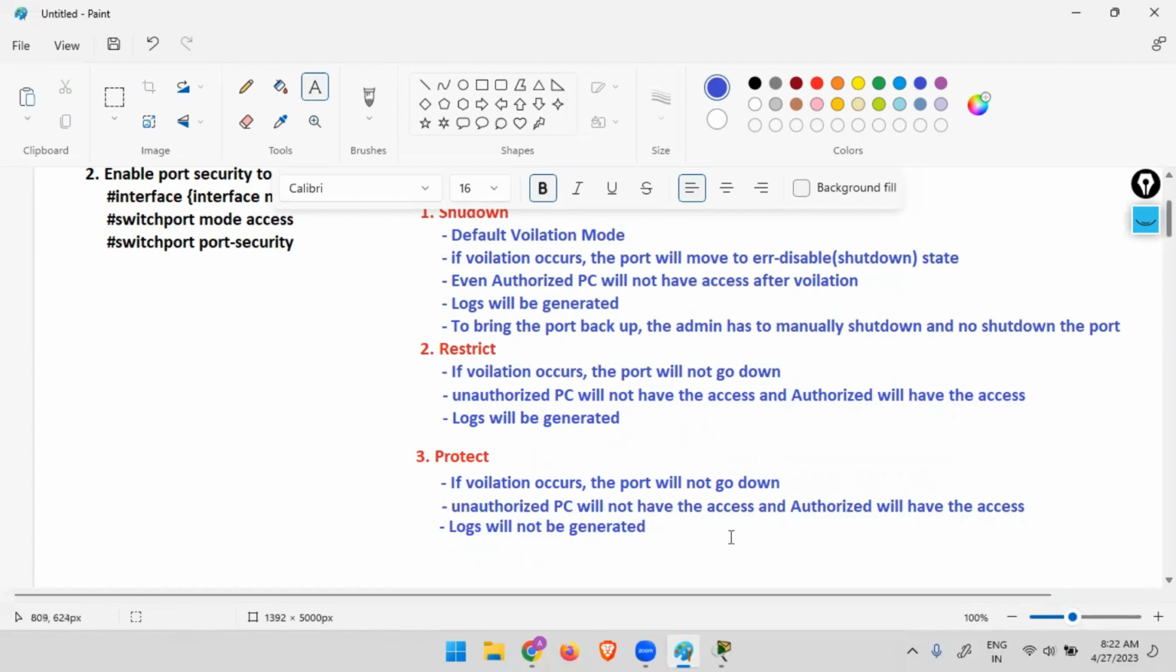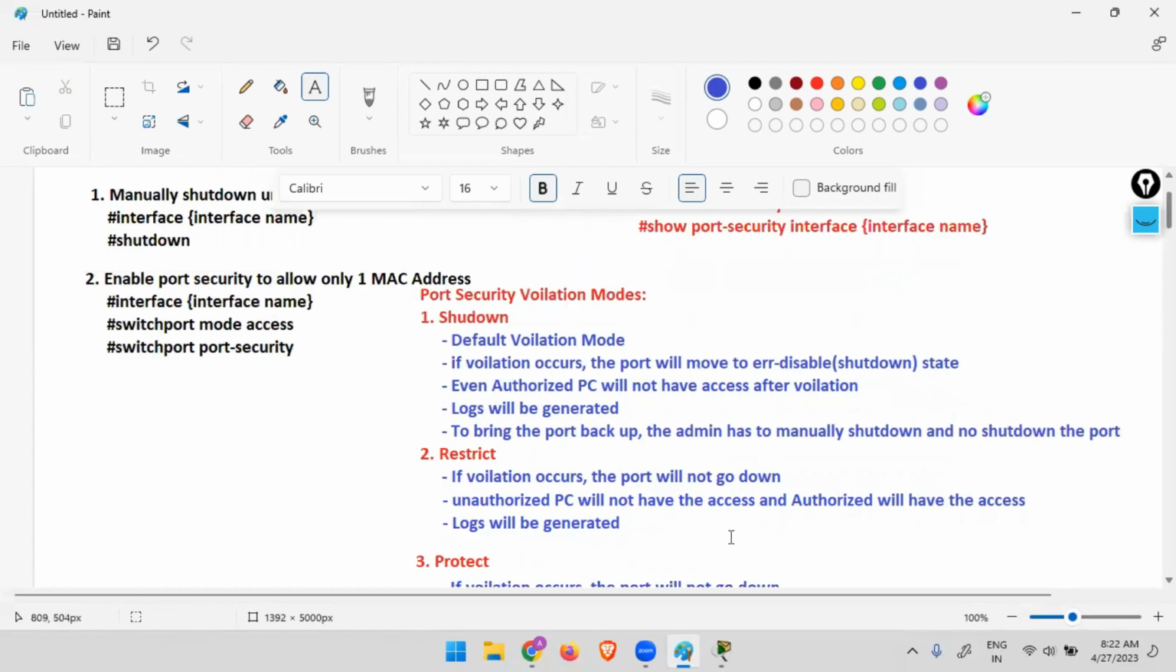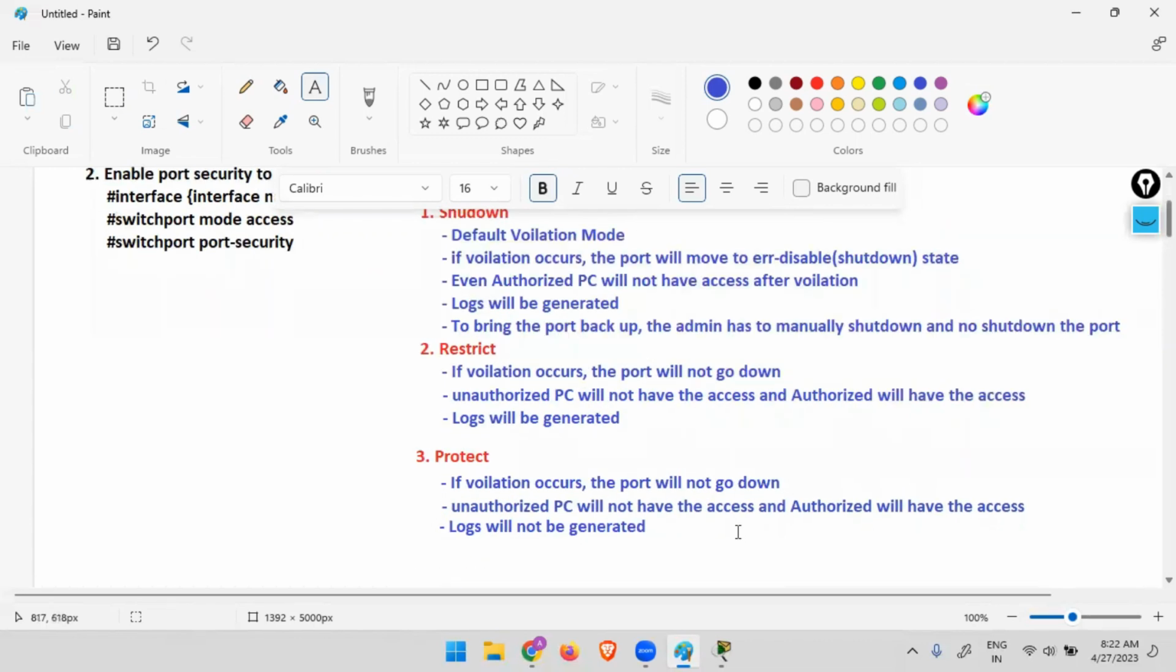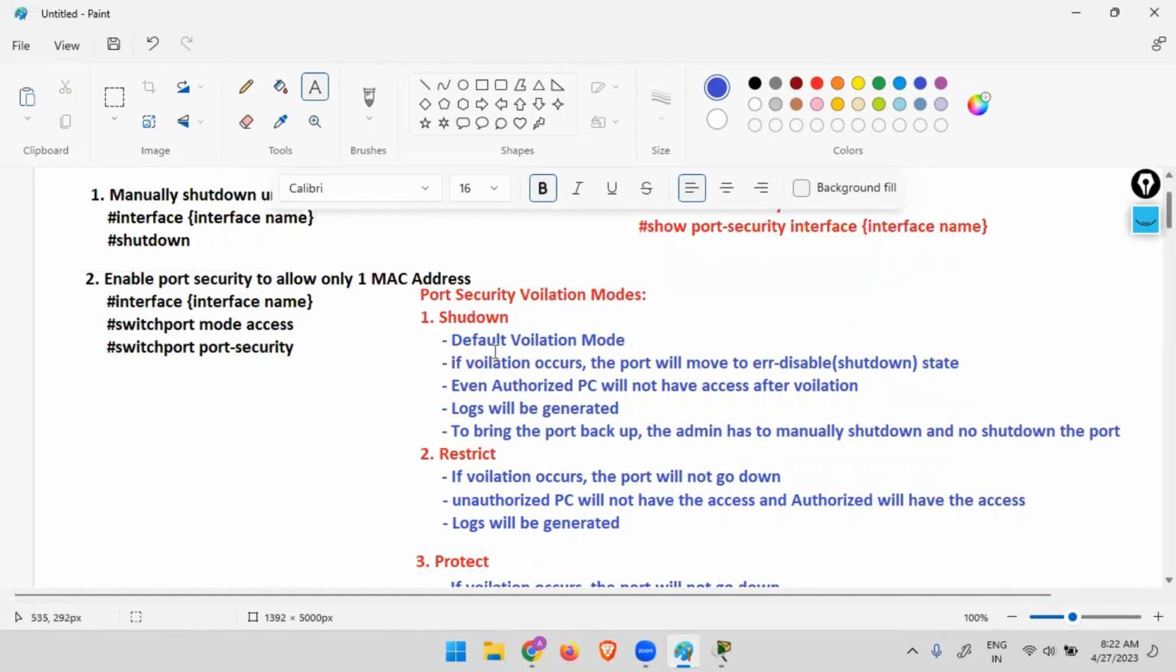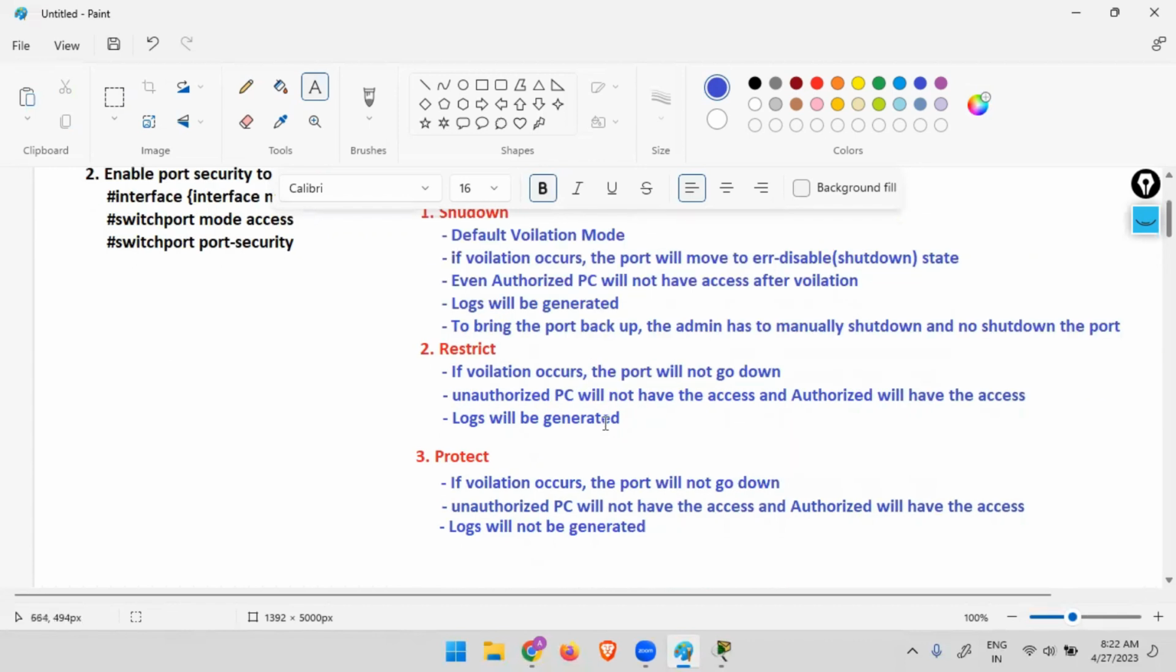Logs will not be generated. These are the differences. So in the shutdown mode, we had a problem that you have to manually go and shutdown and no shutdown every time. Then you came up with the restrict concept.